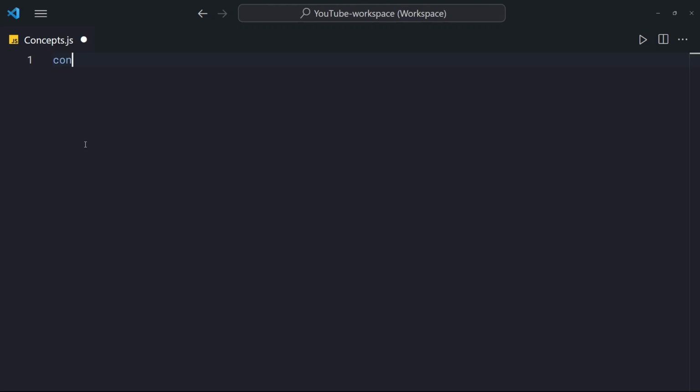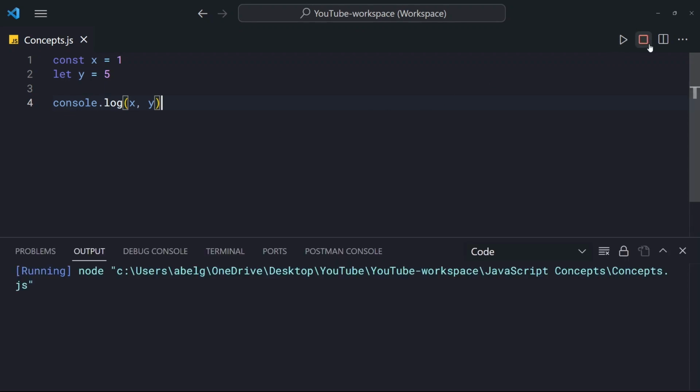So for example, we can have a variable called x, and we can set it equal to 1. And we can have another variable called y, and we can set it equal to 5. Here we're going to simply console.log x comma y. So if we run this code, we get 1 and 5.